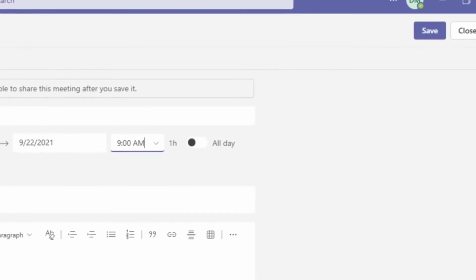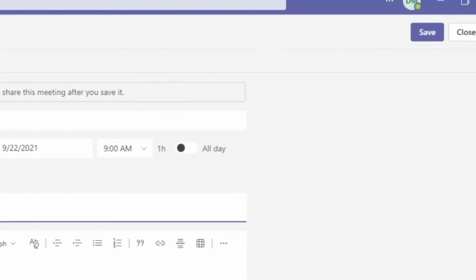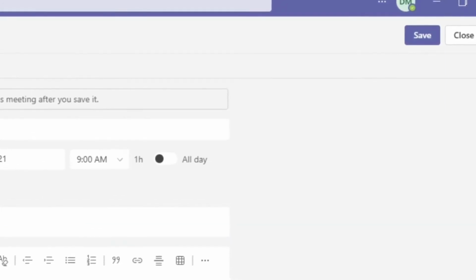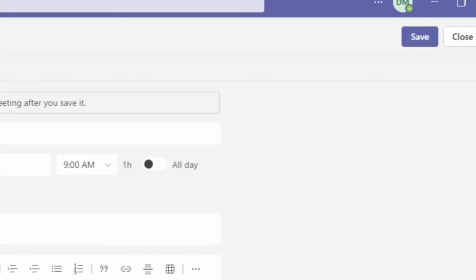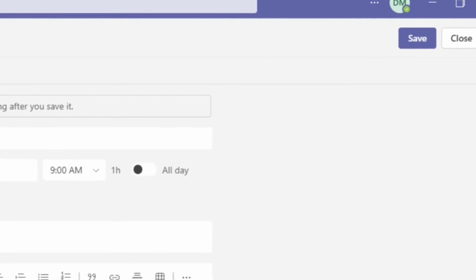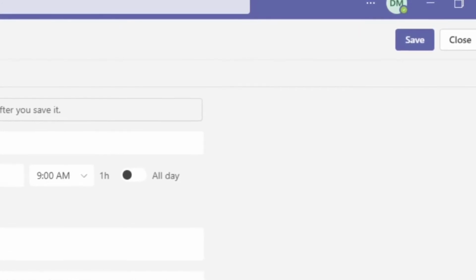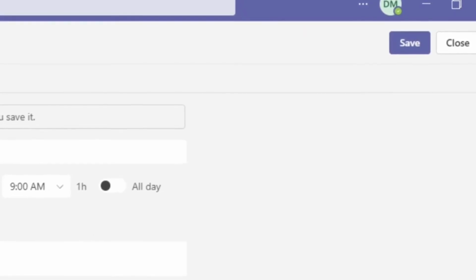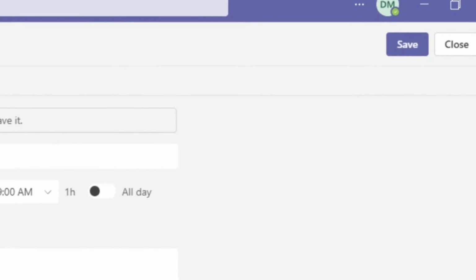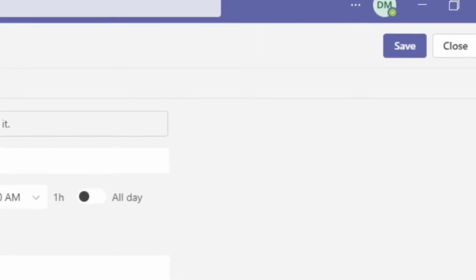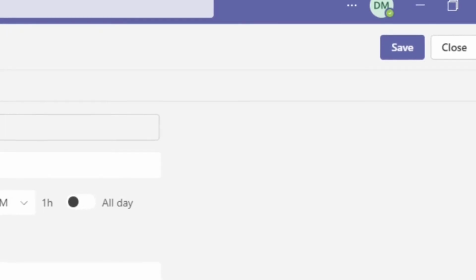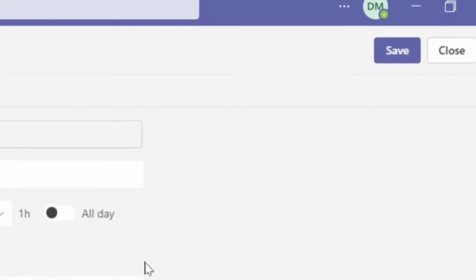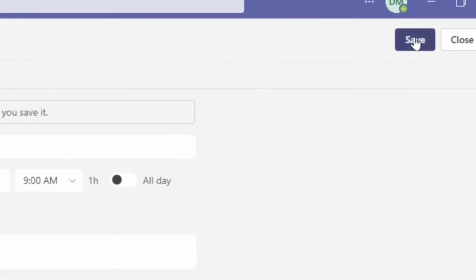So here I can set a location of the meeting, and I can still write some notes to the meeting. So you are required to meet in this platform for a discussion on your assignment. So after you do write a note, you can save the meeting. So click on save the meeting.